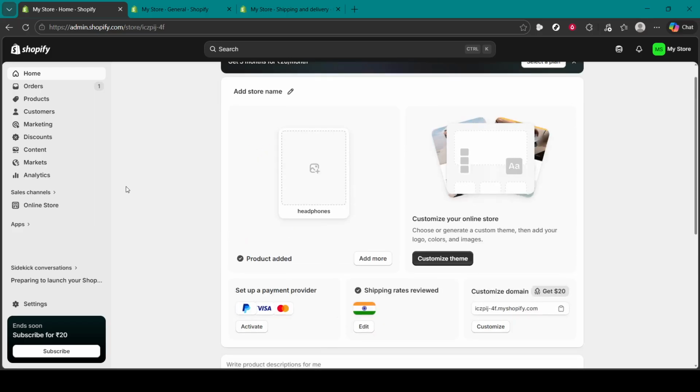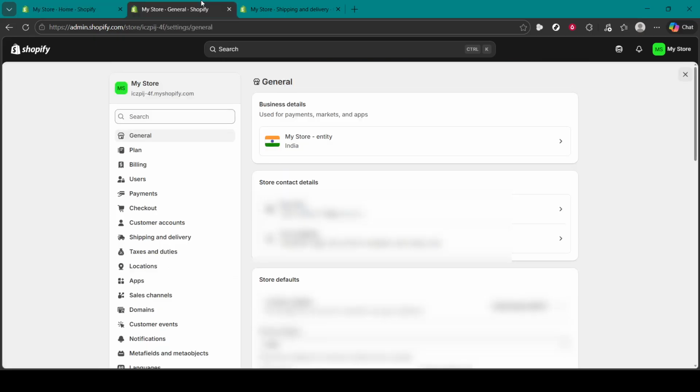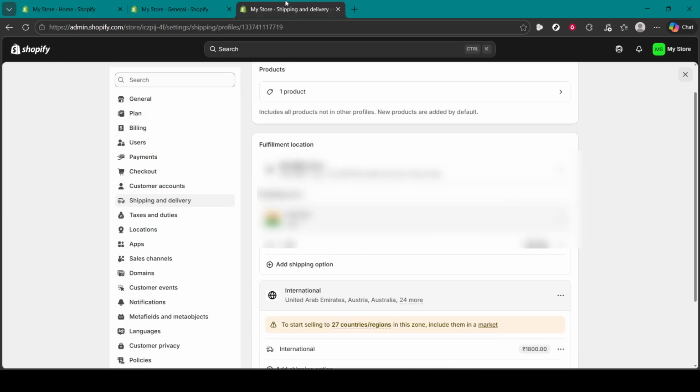First, head to Settings, then open Shipping and Delivery. This is the control center for how and where your products can be shipped. Inside, you'll see your delivery profiles. A delivery profile is a set of rules that ties specific products to specific destinations and rates.